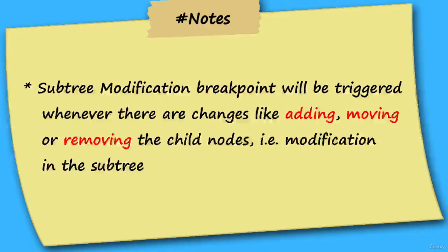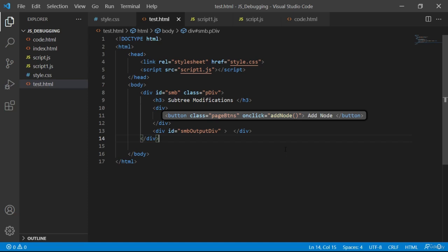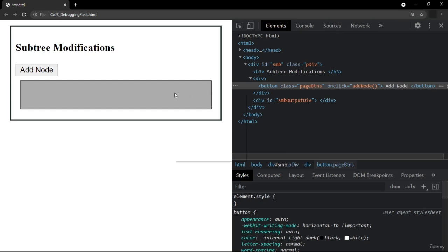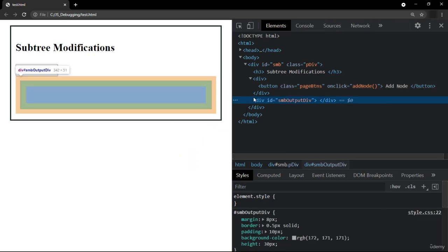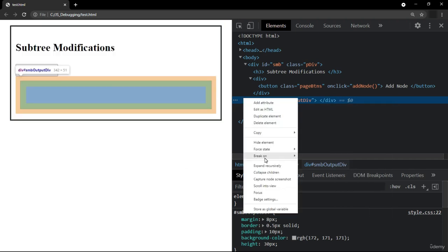The first type, that is subtree modification breakpoint, will be triggered whenever there are changes like adding, moving, or removing the child nodes. That is modification in the subtree. In this code, there is a button that will add a child node on the click event. Going to the browser, I will right-click on this and select Inspect. It is highlighted here, and now I am setting the subtree modification breakpoint.